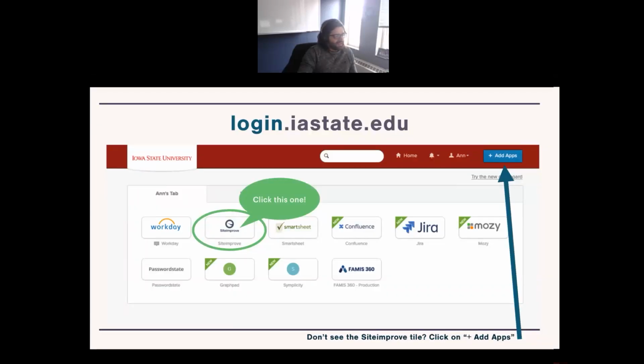So let's get into Siteimprove if you haven't yet. Navigate to login.iastate.edu, and if you have the Siteimprove button shown in the image, you can click that and be taken to Siteimprove's interface. Note that it should be the one with the centered icon there if you have to add one or if you have multiple.